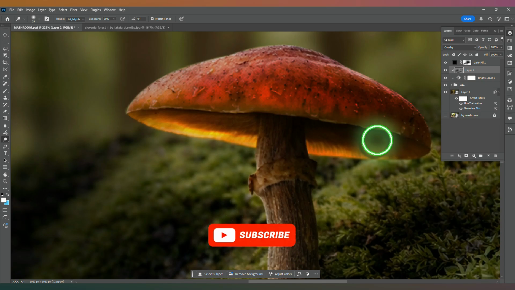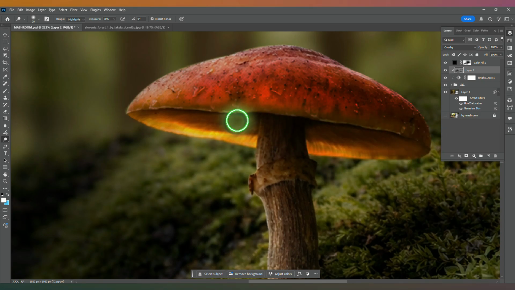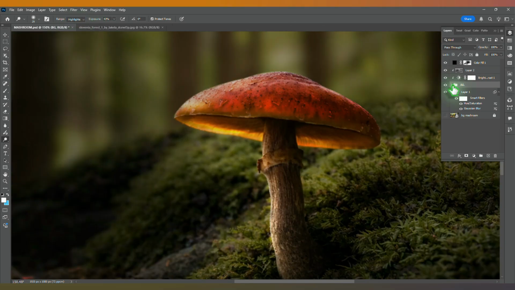Now I am using the dodge tool. I choose highlights and then apply the brush to the dark areas of the mushroom, like this. By doing this, we add a bright light effect to the lower part of the mushroom, which makes it look more realistic.